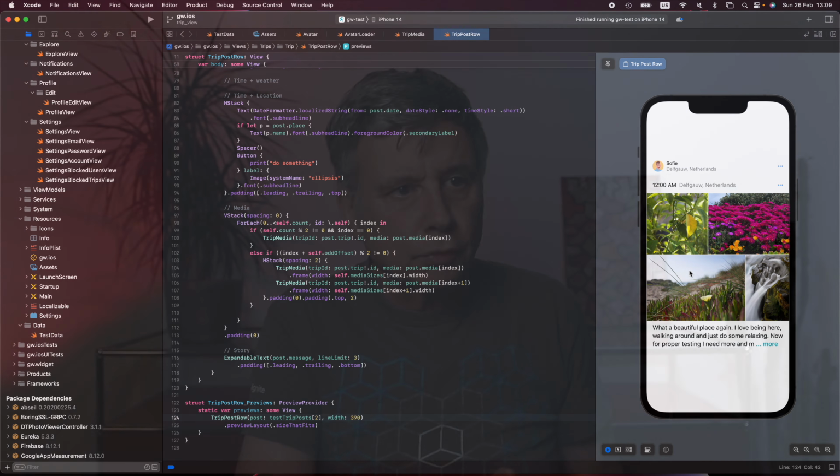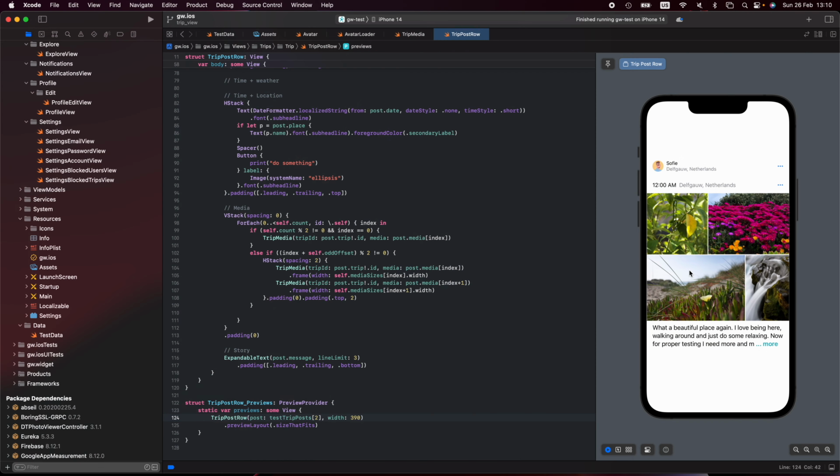In this case, I have an even number of images, so I show it in rows, always 2 next to each other. If it's an odd number, I show the first one on top. You also see here I have a user with an avatar and a name, and no, it's a work in progress, so it's not perfect yet, but it's working.